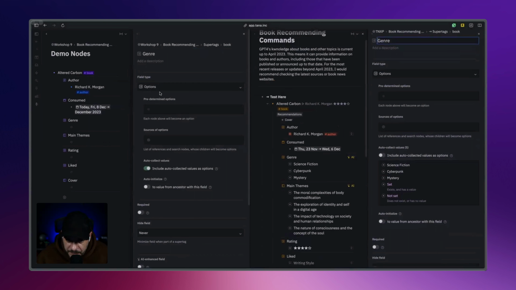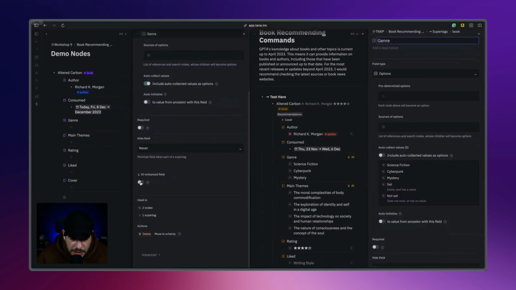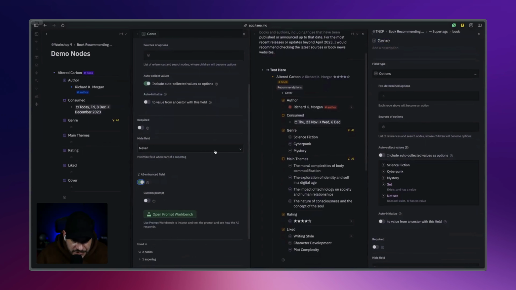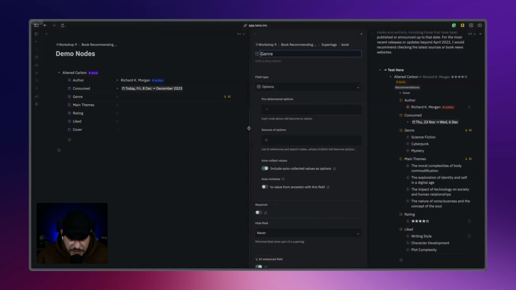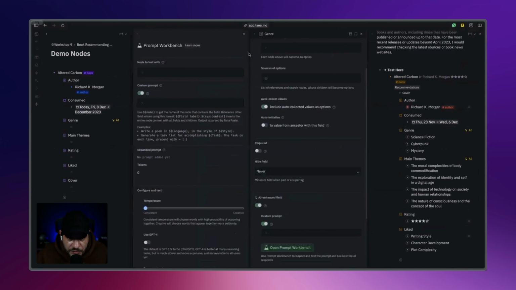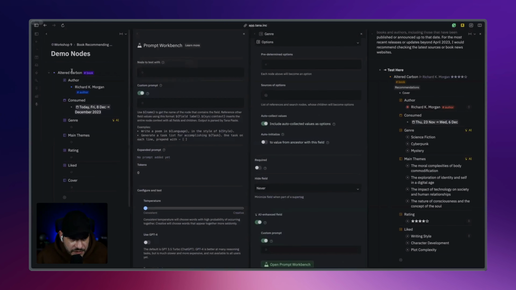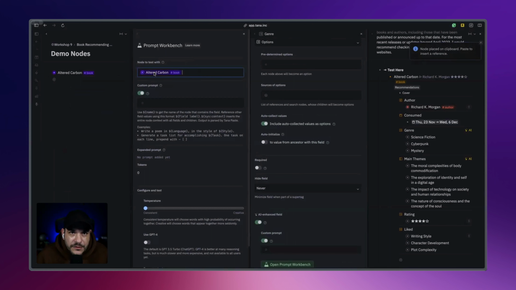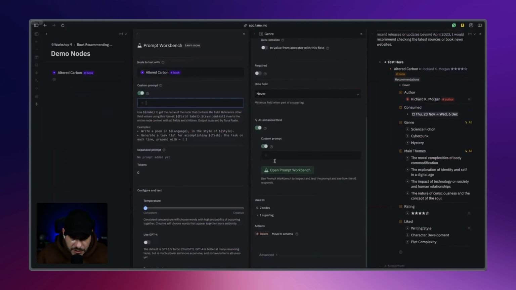our options, or we can use AI to populate them, which is what we are going to do here. You can see that we have two AI fields. The first one is going to be genre. So custom prompt, and we open the prompt workbench so we can work and we can see the prompt in real time expanded. We copy the book node and we paste it here in the node to test with, so that we have our node ready for our prompt to be tested on this node.